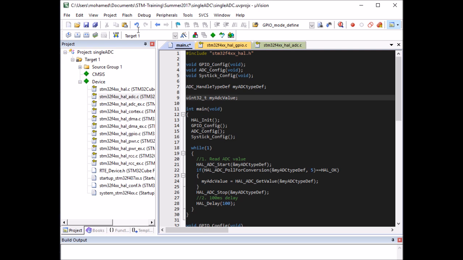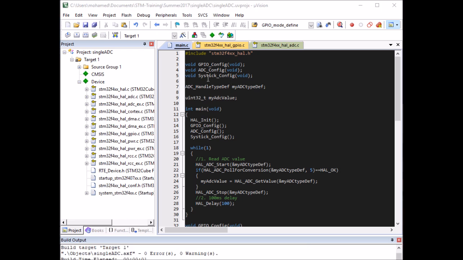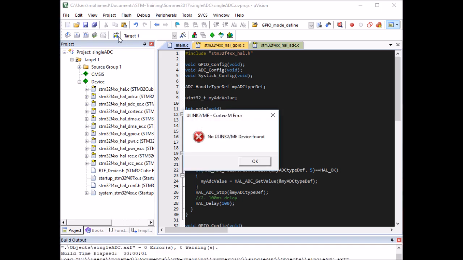Now we're ready to go. Let's compile the code and upload it to the board, and click this to load the code to the board. Okay, I see what is happening.